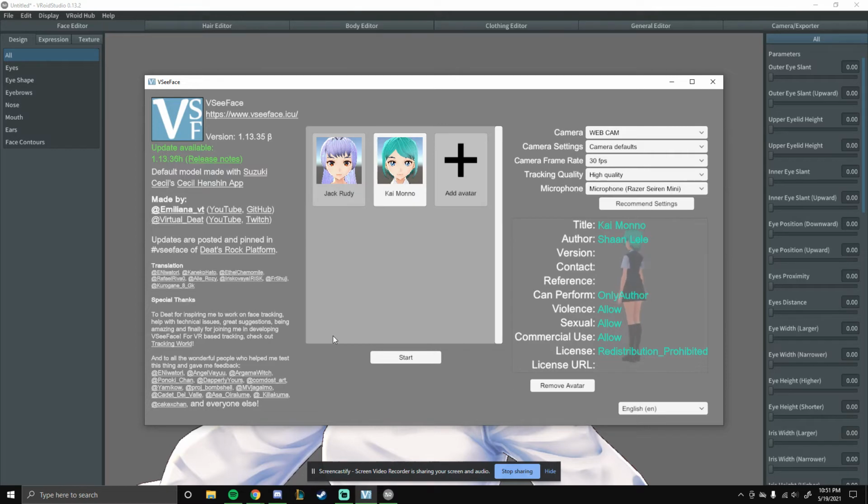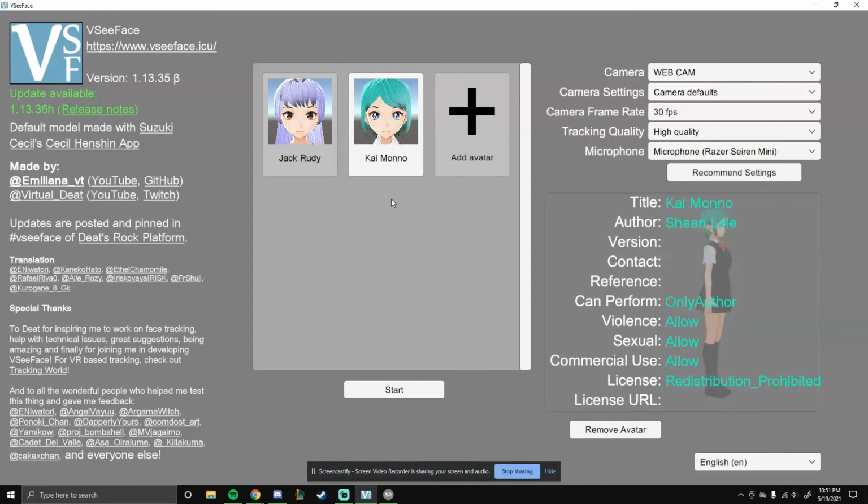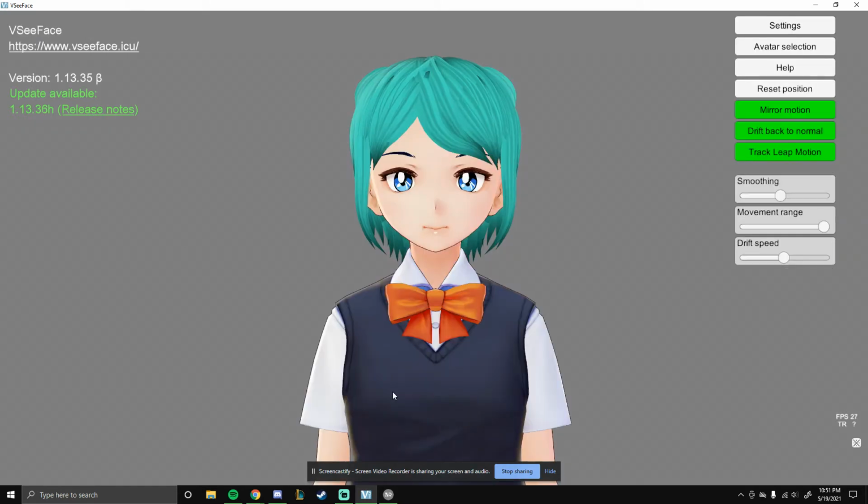So this is the software that you are going to use in order to make your model track your face. I already have 2 models imported. If you just click on Add Avatar, it'll go to the files on your computer, and you can search up for the model that you like after you save your model in Vroid Studio. But I already have 2 models, so I'm just going to start with this one.